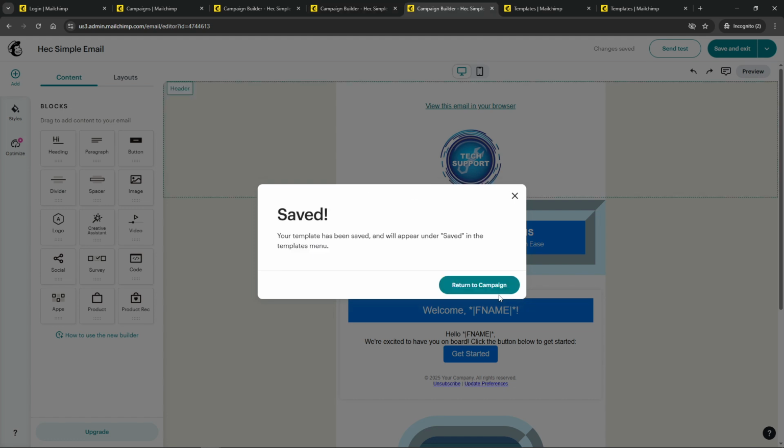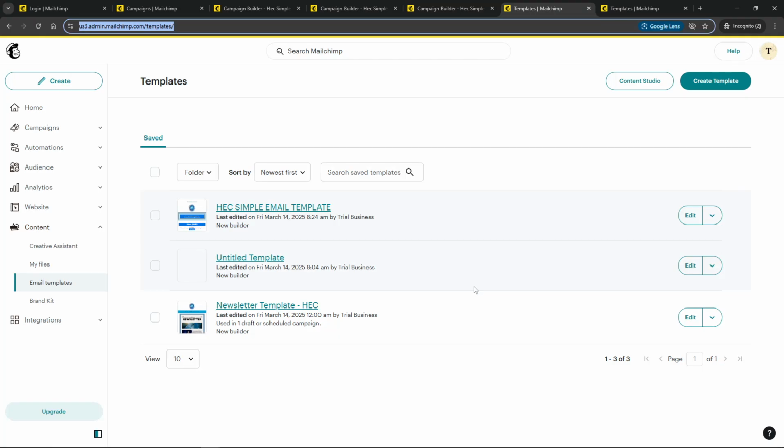With your email saved as a template, let's move on to accessing it for export. Navigate to the Content section on the left side menu and choose Email Templates from the drop-down options. Here you'll find a list of all your saved email templates. Look for the one you just named and saved.